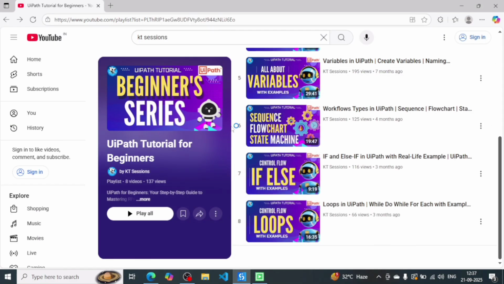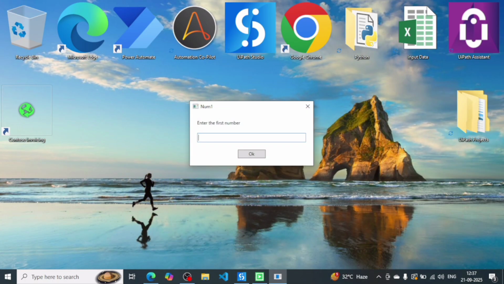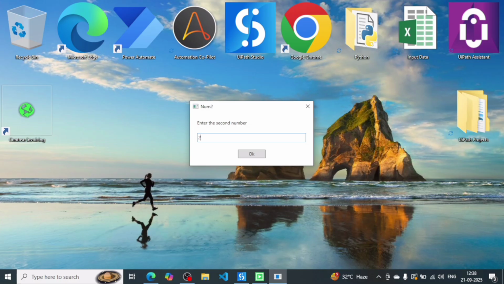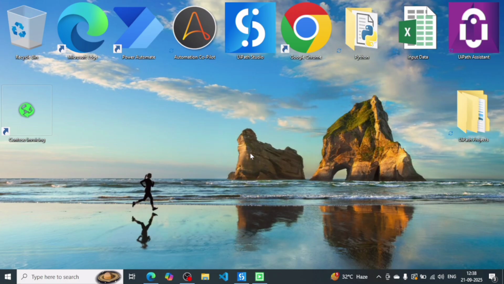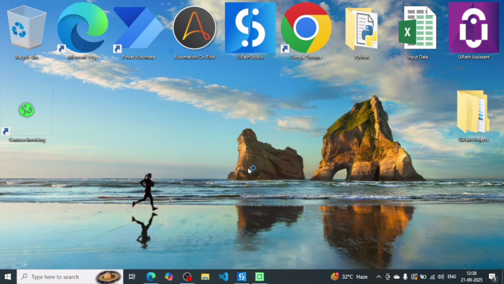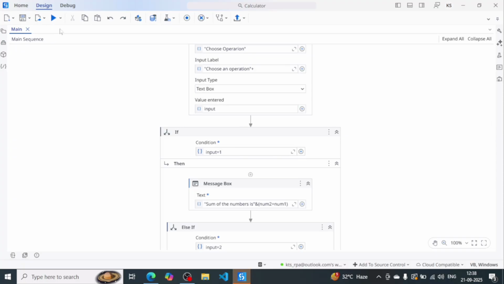Let me go to the text. So it is asking for the first number. Okay, I will enter 100. I'll click on OK. Now it is asking for the second number. I have entered 200. Now it will ask which operation I want to perform. So I want to perform sum, I will give 1. Okay, so let me click on OK. Now it should give us the sum, and here we go, sum of the numbers is 300. I'll click on OK. So we have successfully calculated the sum of our two numbers.